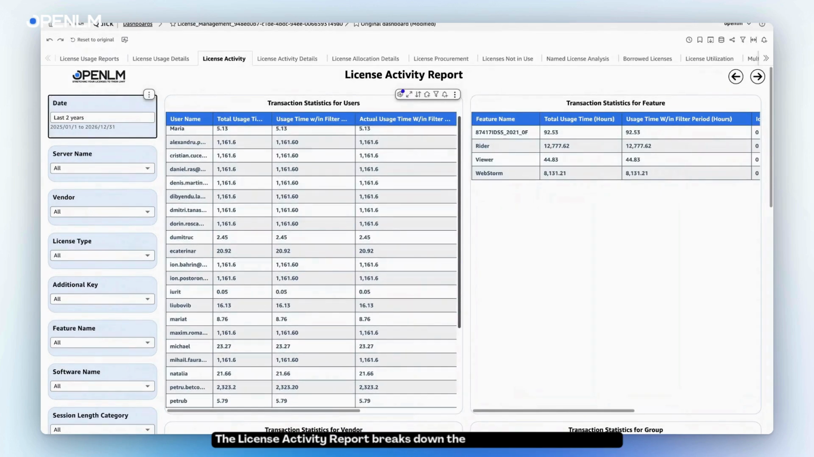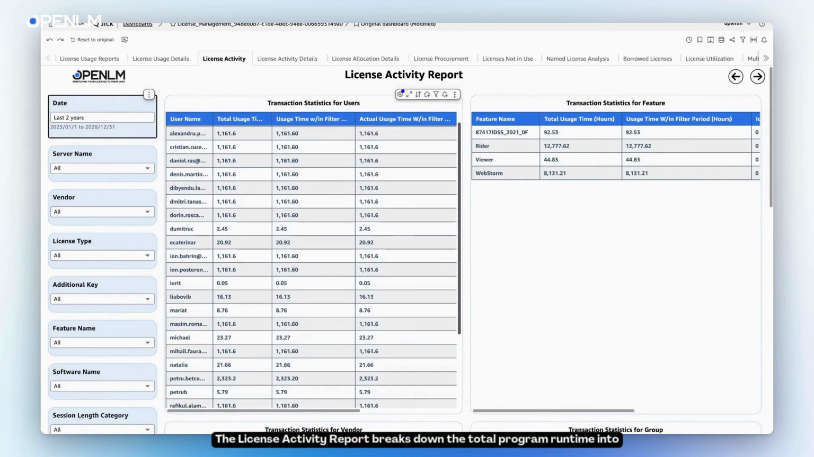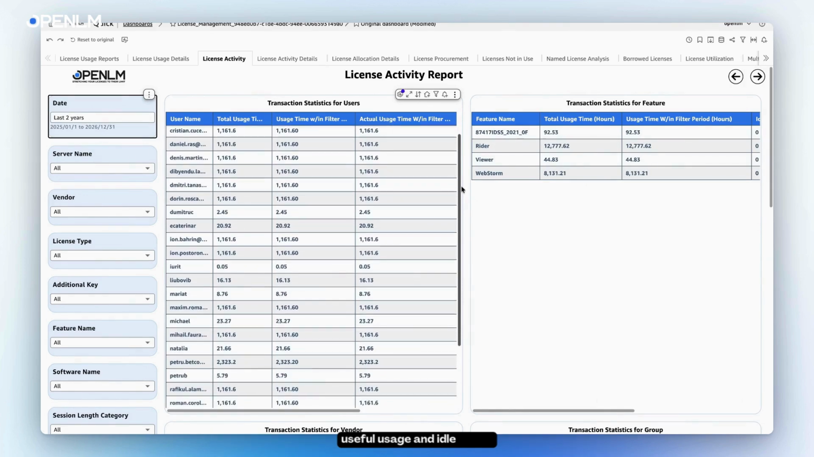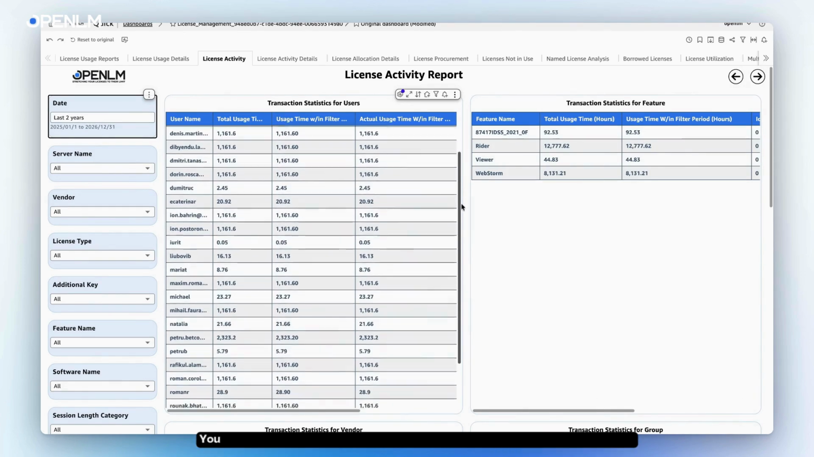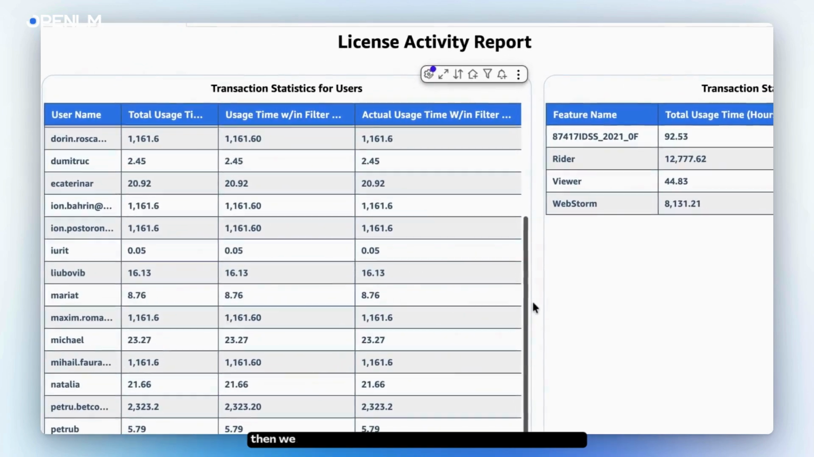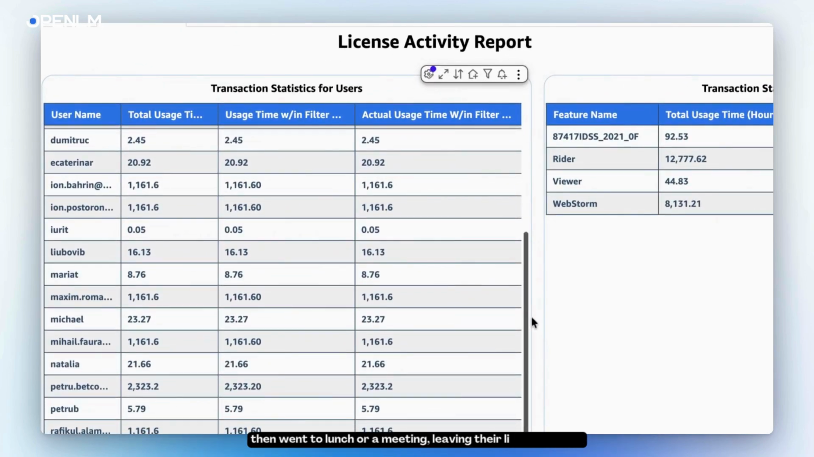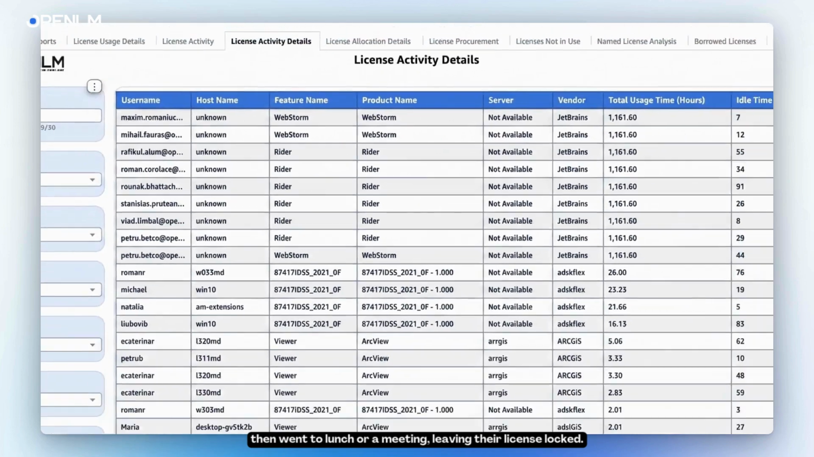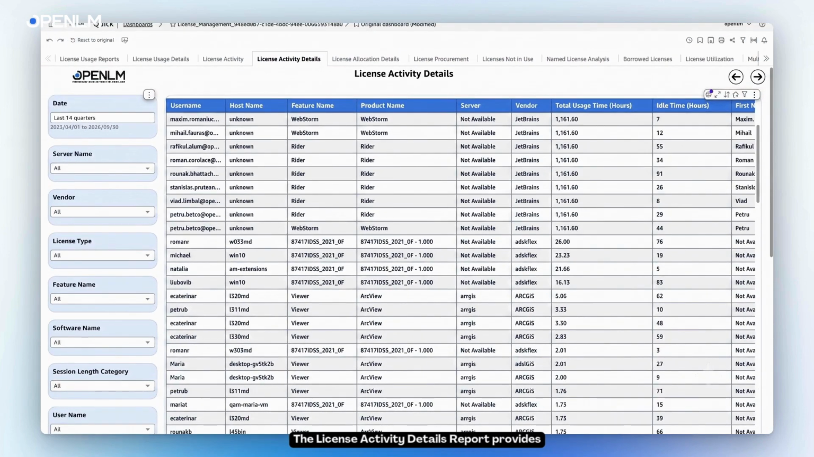The License Activity Report breaks down the total program runtime into useful usage and idle hours. You'll quickly spot employees who launched expensive software in the morning, then went to lunch or a meeting, leaving their license locked. The License Activity Details report provides a detailed audit for each user and application.